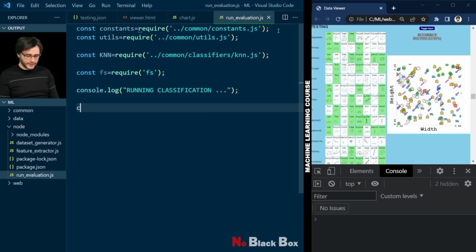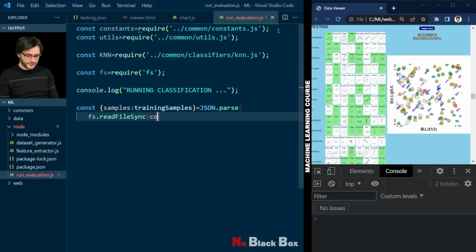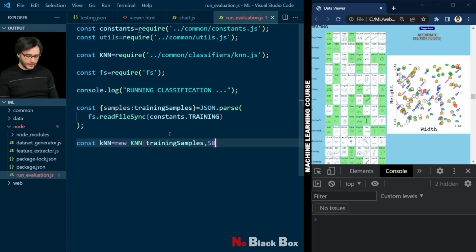First thing we need for classification is to get a hold of our training samples. I'm just parsing the data in our training JSON file, and I'm calling it training samples. What we would do next is instantiate our k-nearest-neighbor classifier as a new KNN on the training samples and a value of k, maybe 50. That's all we need. Then we test.